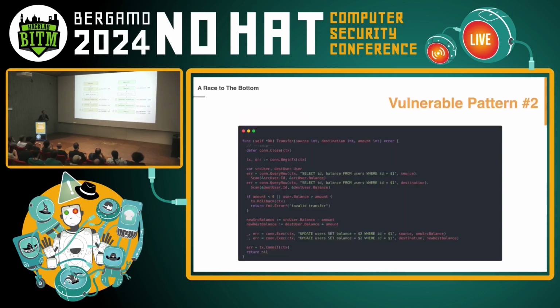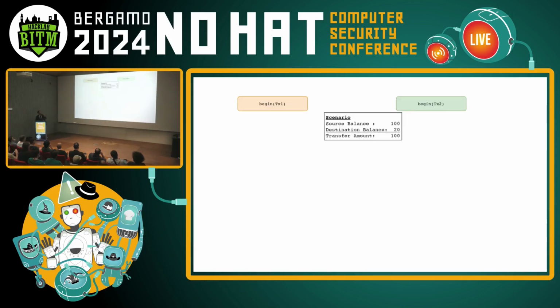So let's see how that looks. This is the same example, but just modified. You can notice that right before performing the update statements, we are performing the calculation on the application level and just passing the new balances down to the database. Let's see what's happening here. We have the exact same scenario as the previous example.